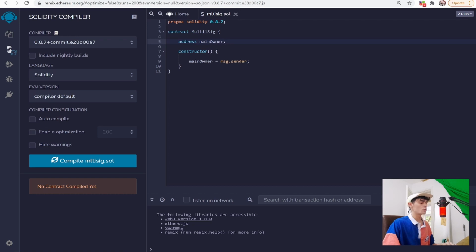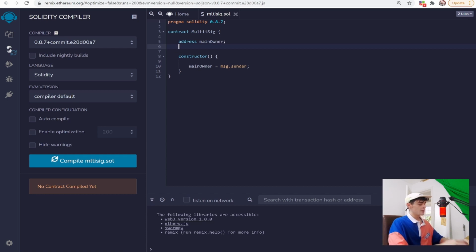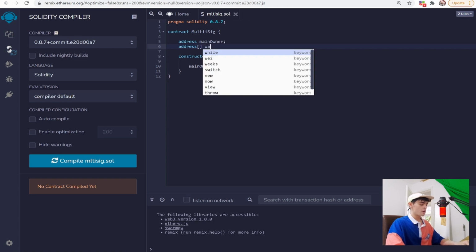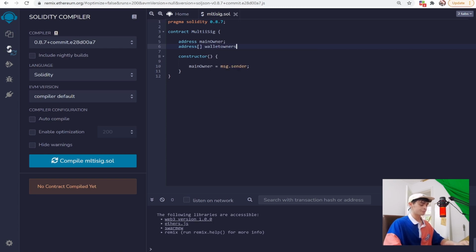Now that we have this main owner variable storing message.sender, we can define an empty array that's going to store all of the wallet owners at any given time, and we can append this main owner into that array. So we need to make an array of addresses. We typecast it as address, and to tell Solidity it's an array, we use square brackets. Then I'm just going to call this wallet owners. And again, we're not going to initialize it on creation.